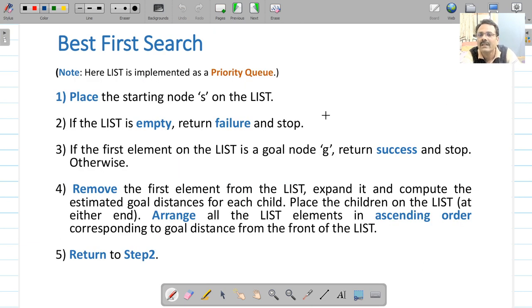Now let us put it in algorithmic form. First step: place your starting node S on the list, and this list, as I told you, will be implemented as a priority queue. Suppose here we have a list like this where we are going to store the nodes along with their cost, and we have a search tree something like this.